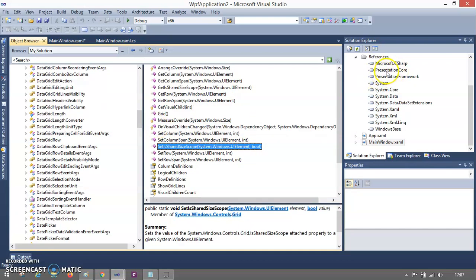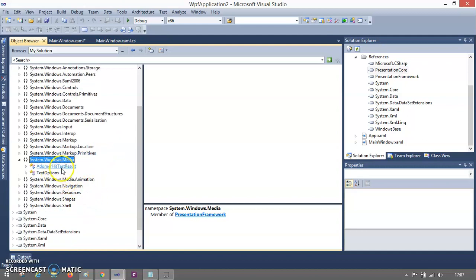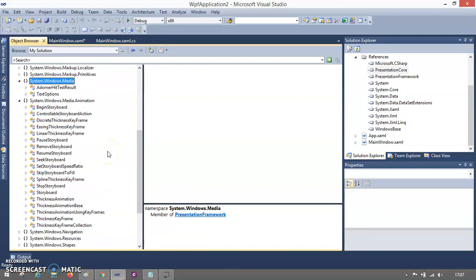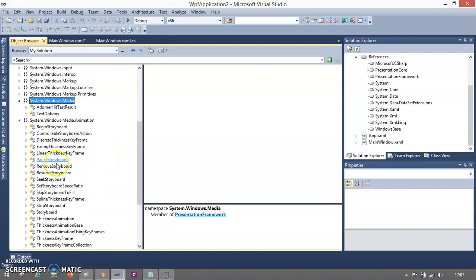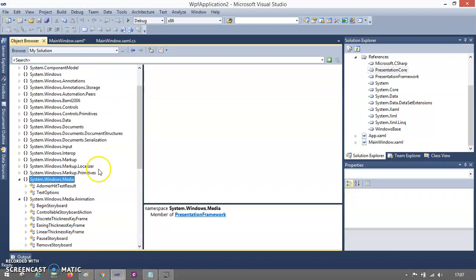Other than this, we have PresentationCore, and for PresentationCore you can see System.Windows.Media. It gives you the text options, media, animations, and as I told you, it gives you 2D and 3D geometry. It also gives you animations. So this is the thing that it gives you. You can see here Storyboard. It also gives you ThicknessAnimationBase, and other stuff. Okay.